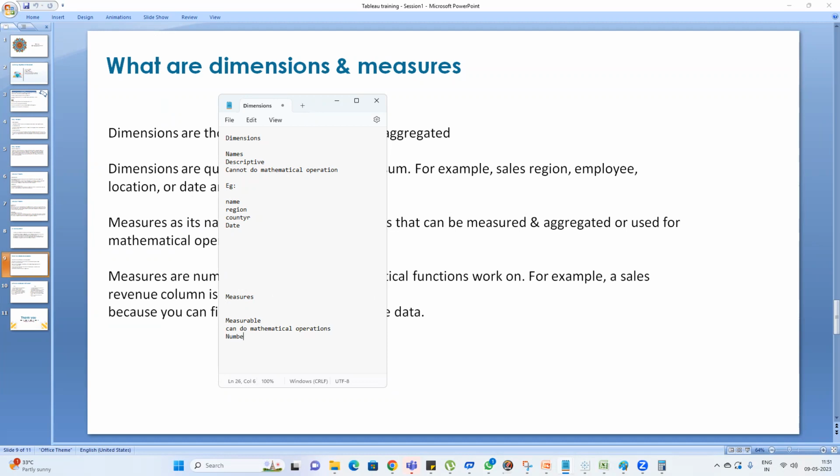Basically, these are numbers, float, integers. And this is called string. So which are measurable are called measures. Examples for these are sales, profit, and here we can include employee ID also. Employee ID and postal code.